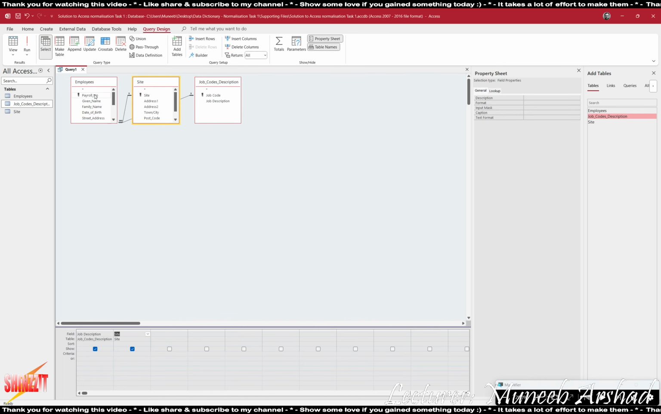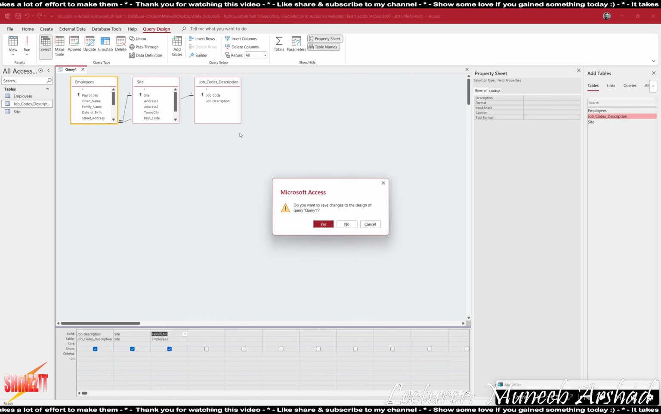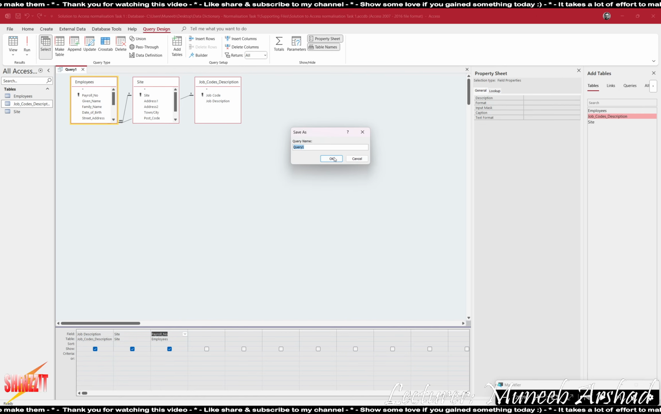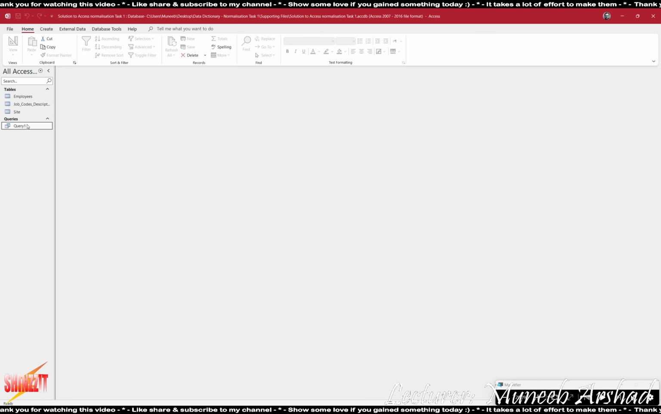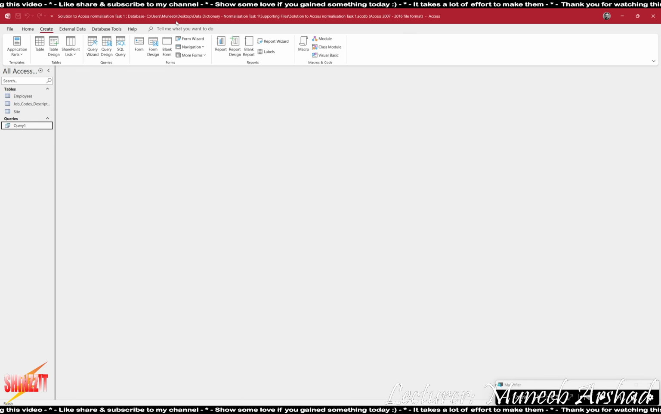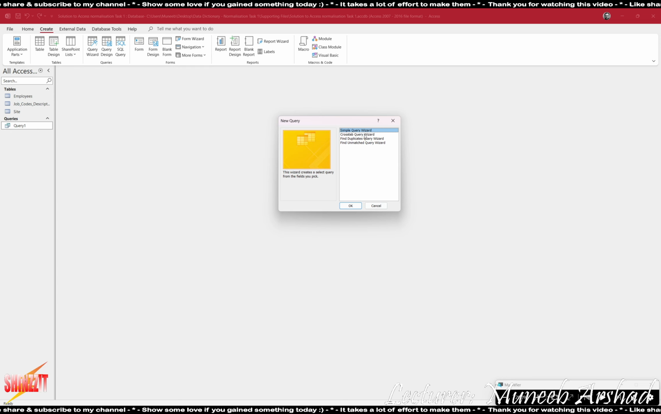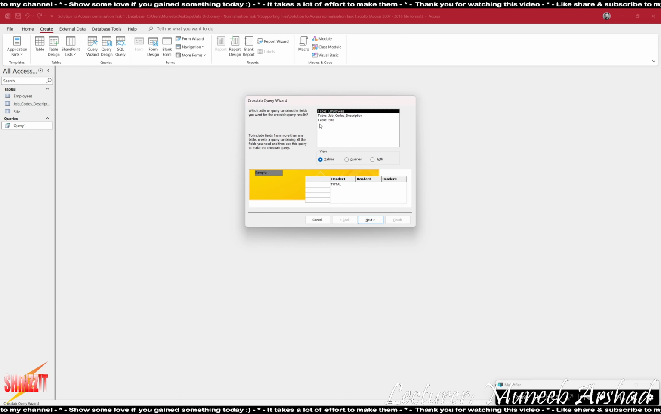and we need the number of employees. Let's add payroll number. Count. We'll apply the operation on this. We need at least 3 fields for the cross tab, right? Nothing else. We are just going to close this query, save it. Then select this query, go to create, click on query wizard. Cross tab query wizard, click on OK.